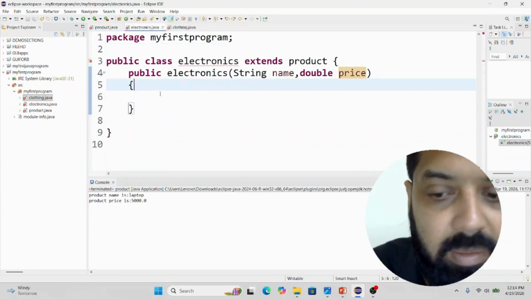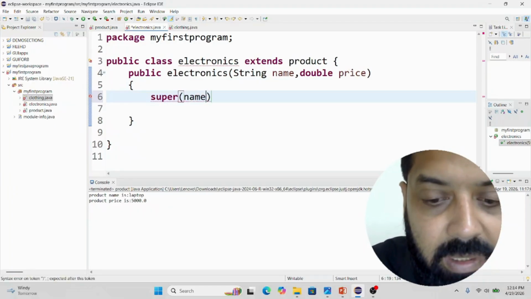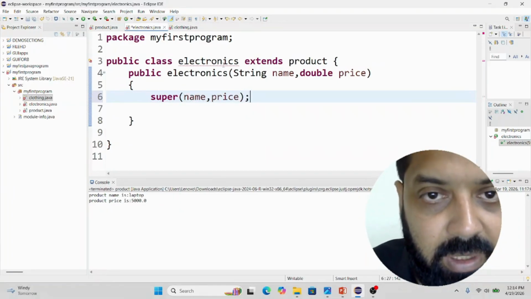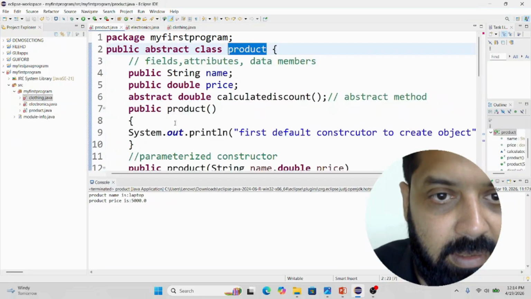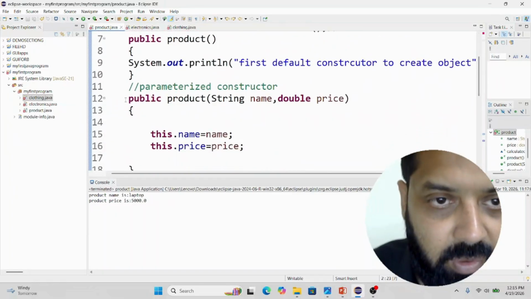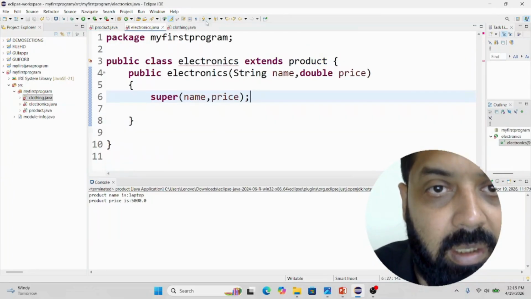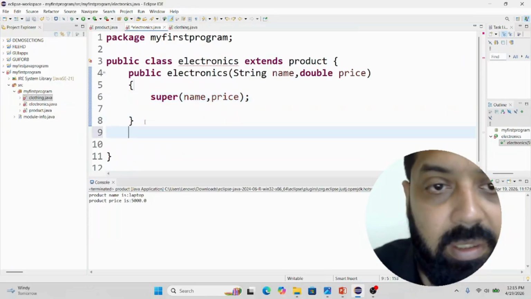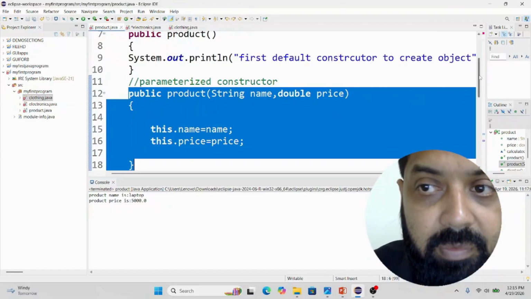For this, in the parameterized constructor I have to call the keyword super, because super basically points toward the parent class, that is the product. So whenever values are given in the parameterized constructor for electronics, it will automatically call the parent class for assigning these values to the parameters. So this is the parameterized constructor of the parent class. Similarly, I need to provide implementation here for abstraction.